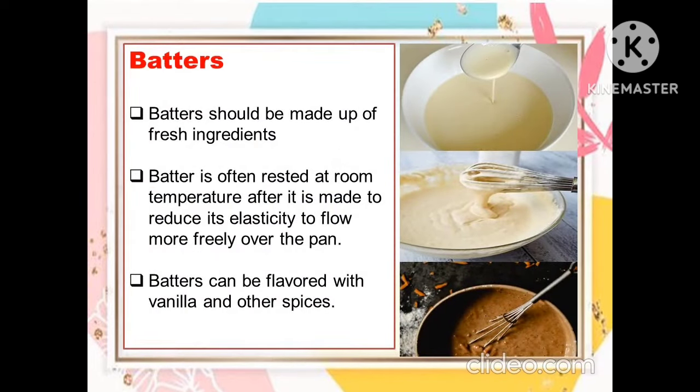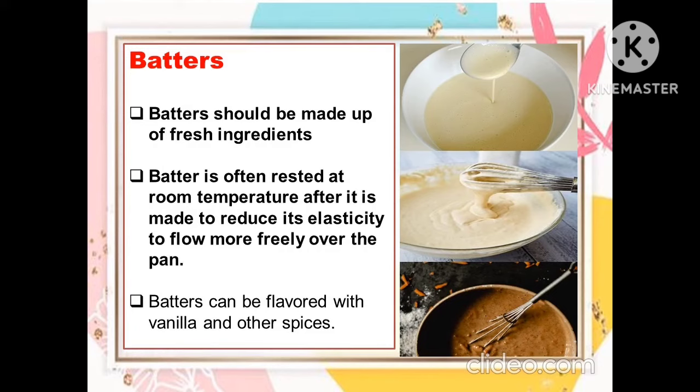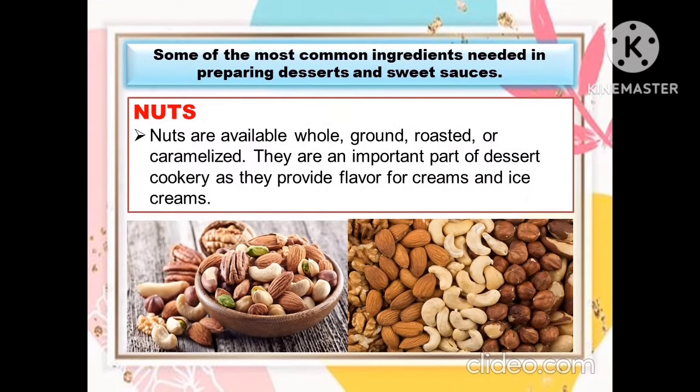Batters should be made up of fresh ingredients. Batter is often rested at room temperature after it is made to reduce its elasticity so it flows more freely over the pan. Batters can be flavored with vanilla and other spices.